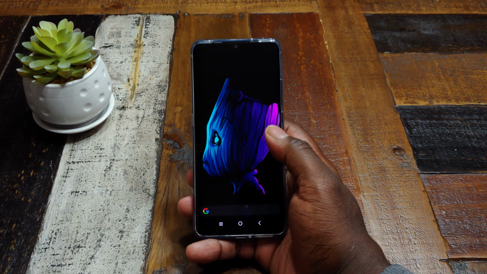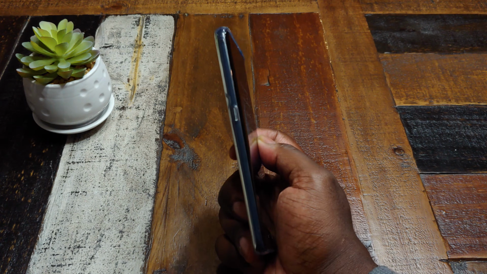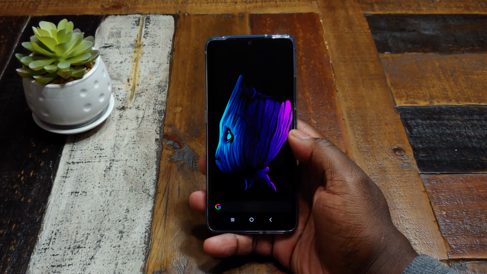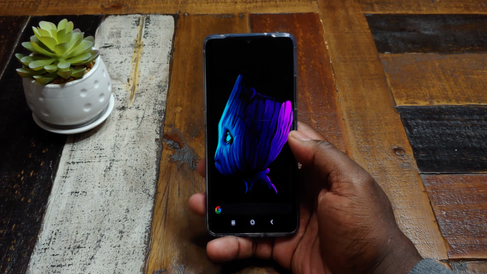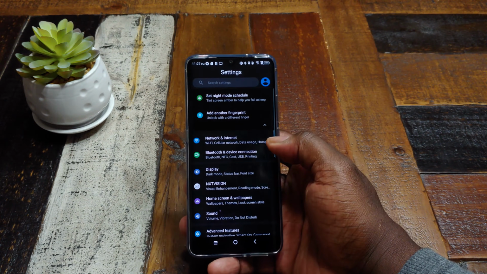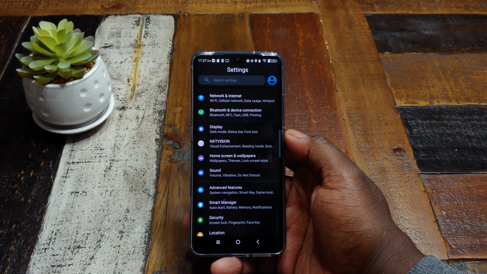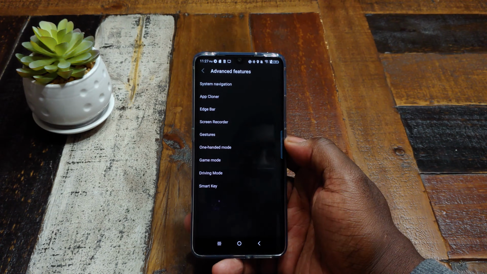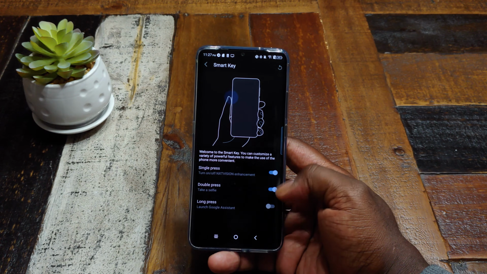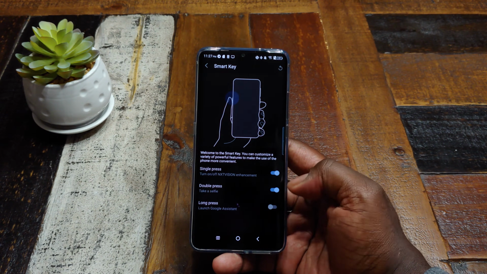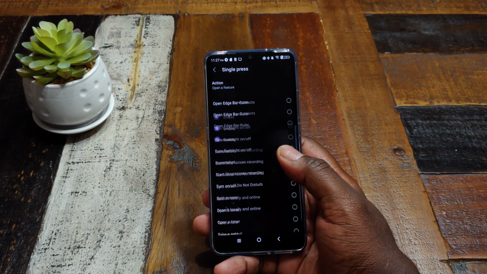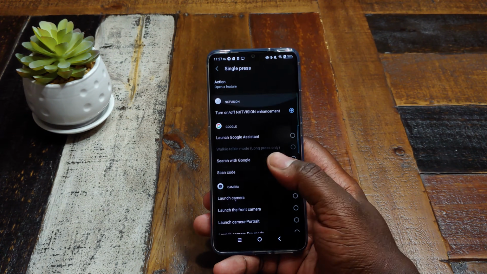The next thing I want to talk about is this button on the side. So if you haven't heard about it, it's called a smart key. And what it does for TCL is it lets you customize it to do almost anything. It's kind of crazy. So once you hop into the settings, go to advanced features. At the bottom, you got the smart key. As you can see, you got 3 options you can take advantage of: the single press, double press, and long press. And the options are kind of ridiculously long, right?